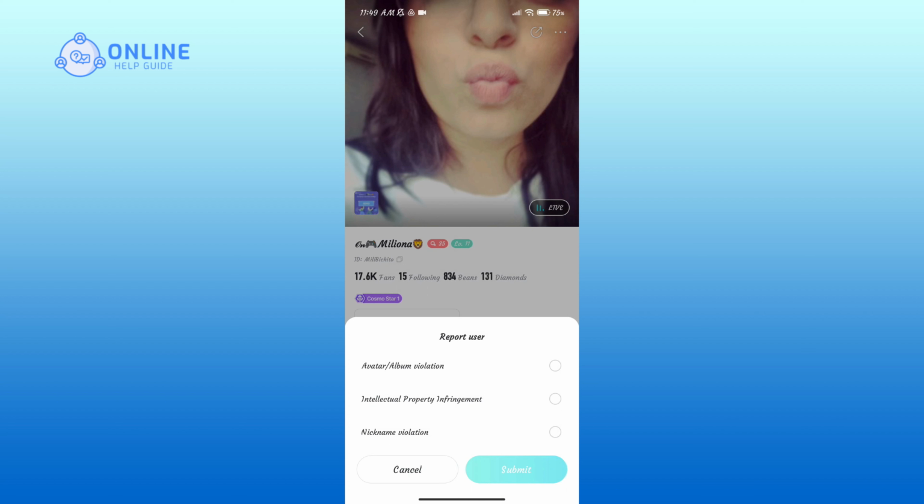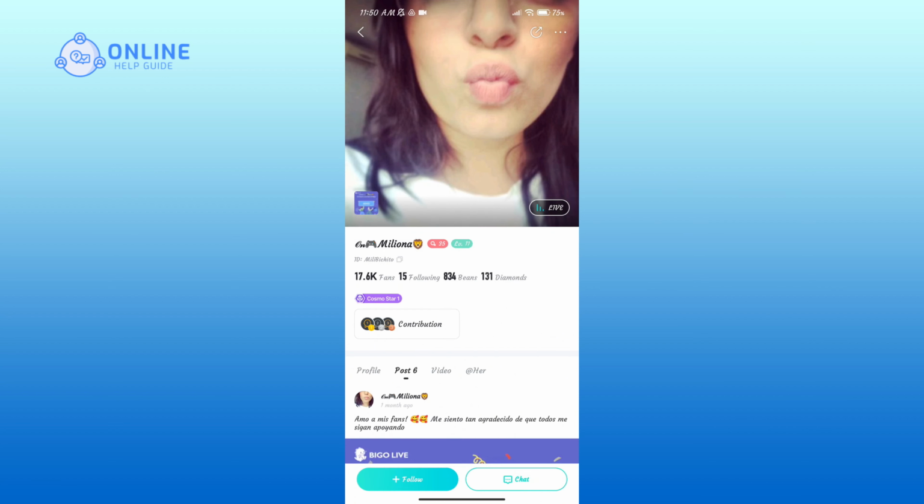Here you'll have to select a reason for reporting this user. Then tap on submit button. And that is how you can report someone on Bigo Live application.